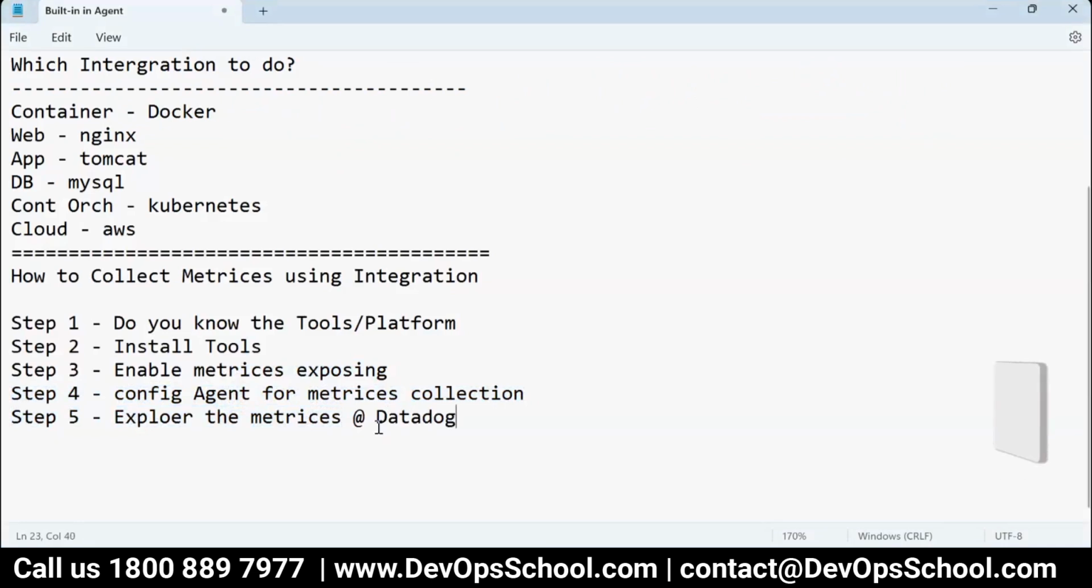Okay, let's move on. After that, the agent needs to be configured to collect the data from the different places, and then the agent will send it to Datadog, and then you explore the metrics in Datadog. So if the flow is clear, can I show you the demo, all of you?